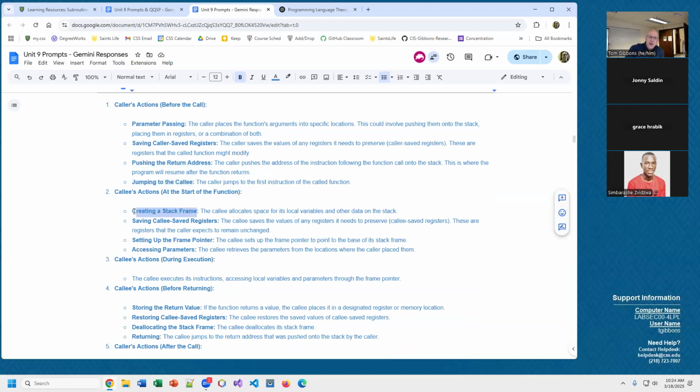And that will create a stack frame. We'll save the registers from here. We actually did that here. We'll just do it once.